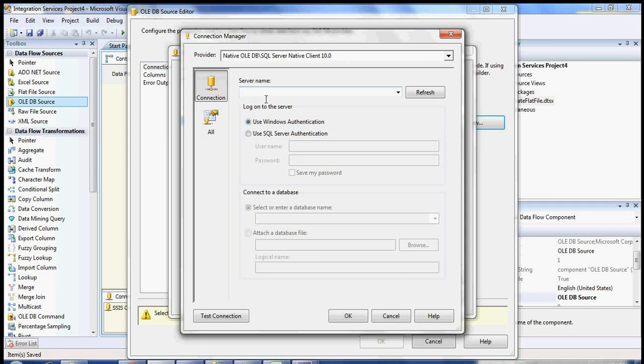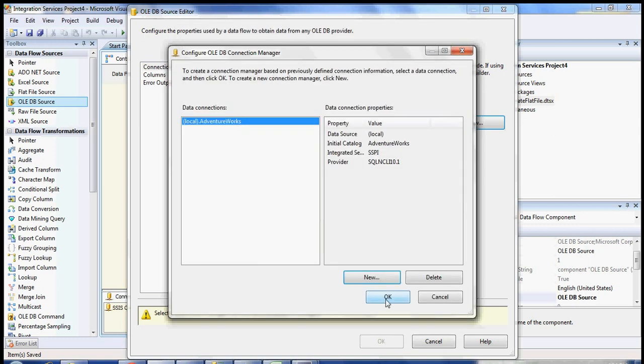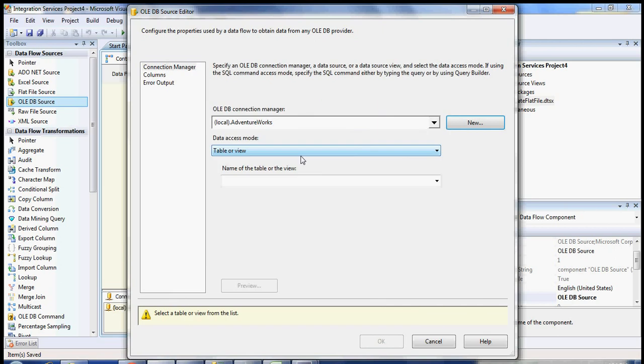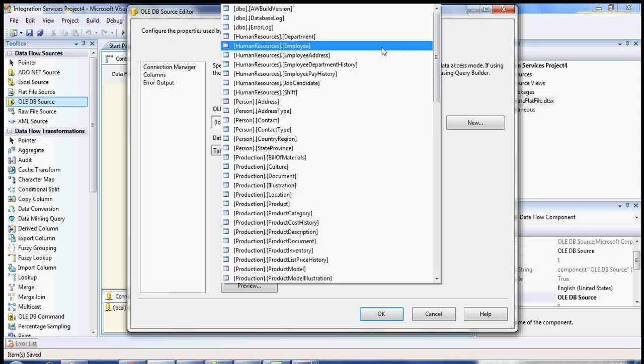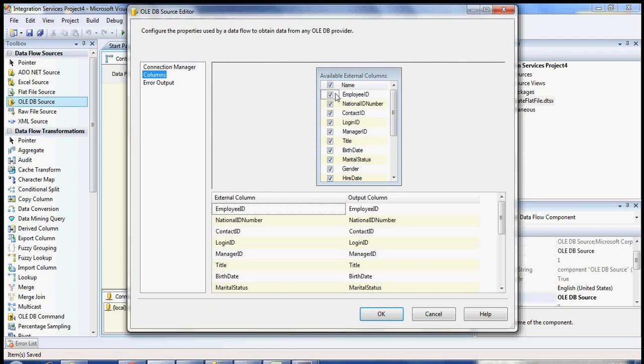Paste it, then use whatever authentication mode you have, and then choose the database you want to use, not table, database. Then you can test the connection to see if it's working properly or not. I have this done before, so I can add it. Once I add the connection to the database, I can view all the tables in the database. So I'm going to take HumanResources.Employees. I selected the table, I can preview it here.